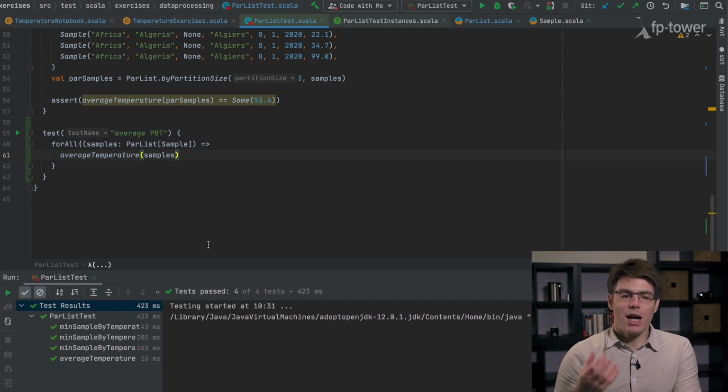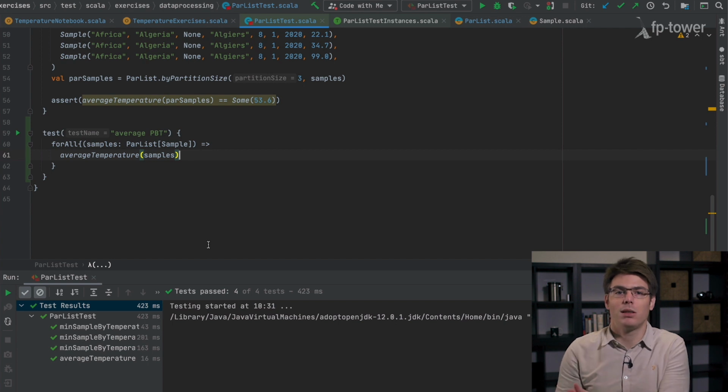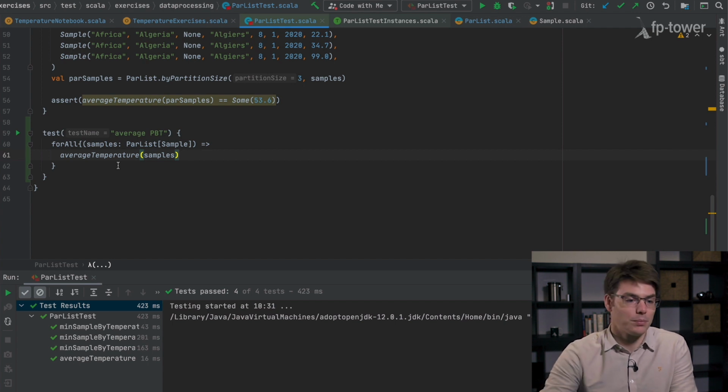Well, the average has a very nice property: if you multiply the things you are averaging by a certain number, let's say you multiply it by 2, then it will also multiply the average by 2. Think about it. If the average price is 100, and you multiply the prices by 2, you will get 200 for average price. This is the same for temperature. So what we could say is, let's iterate over all the samples in the par list, let's multiply the temperature by 2, and let's verify that the result of the average is twice bigger.